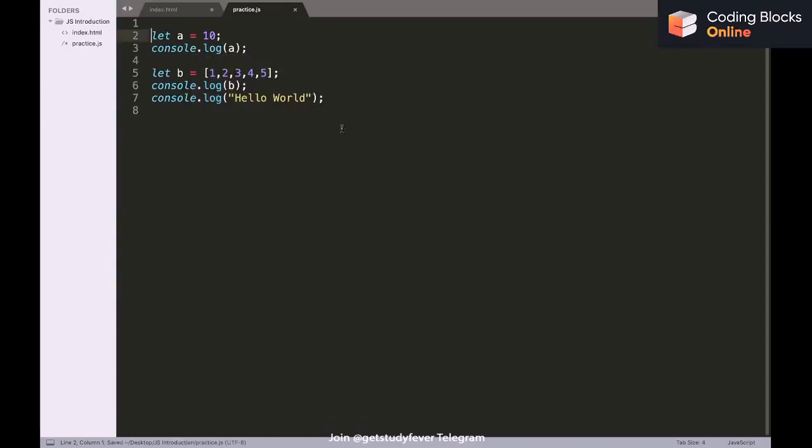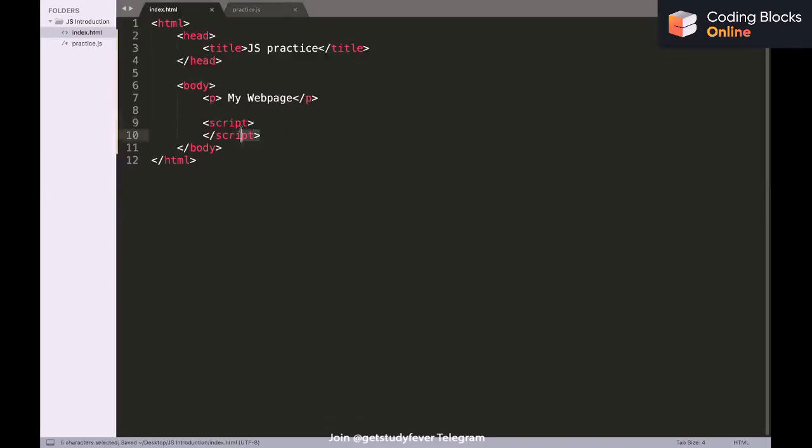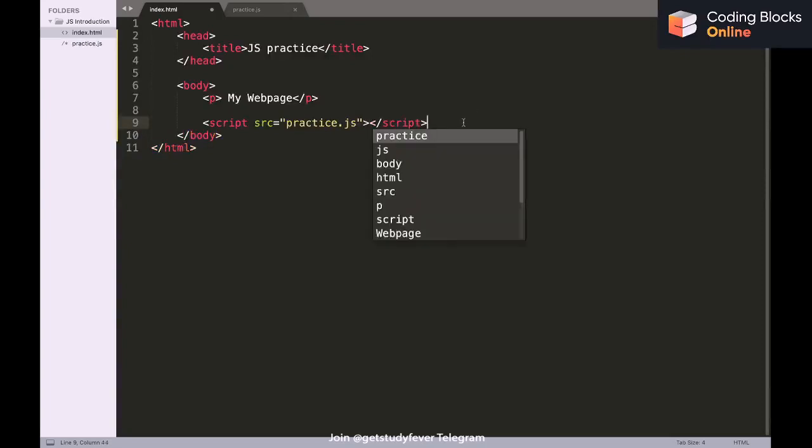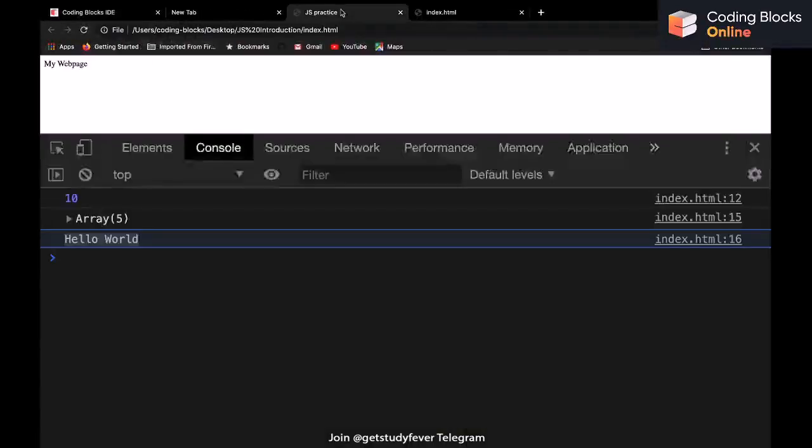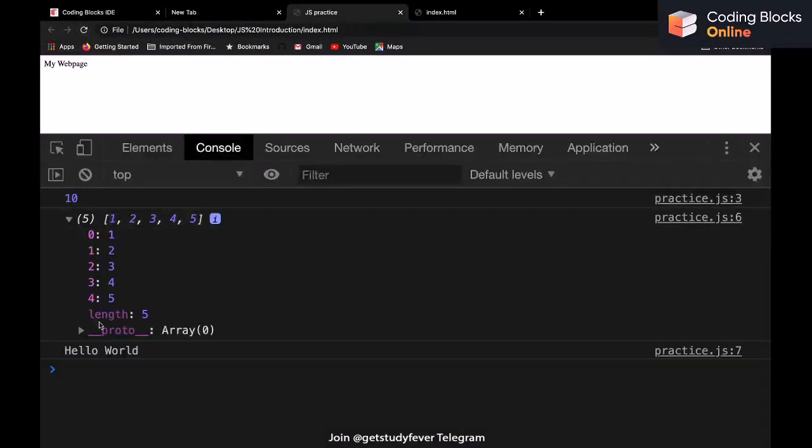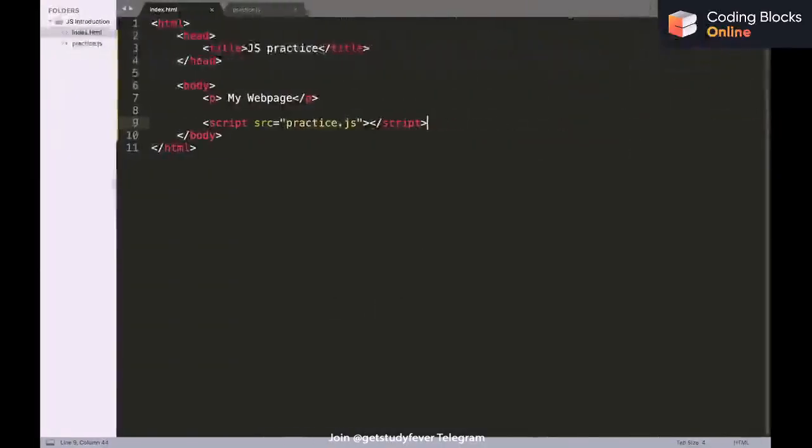Use the .js file. Now this JavaScript file should be included in this HTML page. That we can do using the script tag only. We will say script src equals practice.js, and here I will end my script tag. Let's reload the page. Now you can see we are still getting the same output, and we are able to see this array, and this array has 5 elements inside it, and these are the elements. So all the 3 ways to execute the JavaScript are the same.